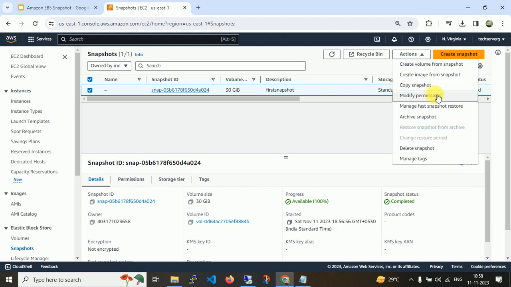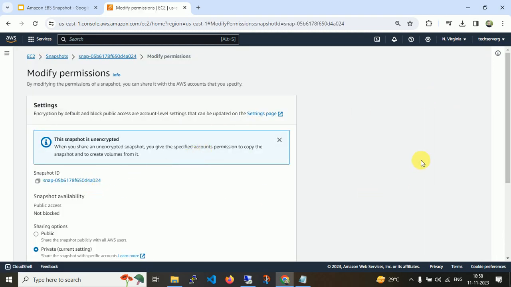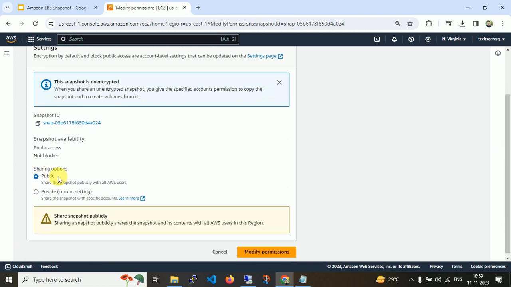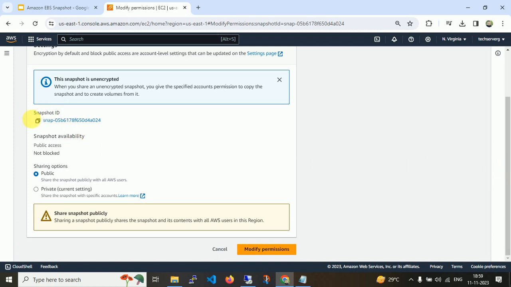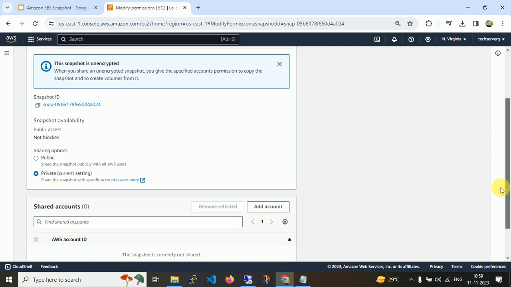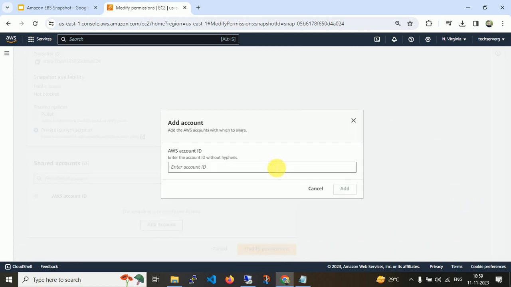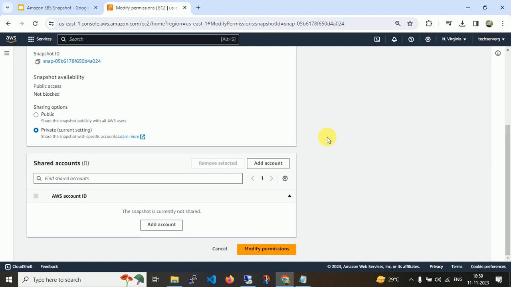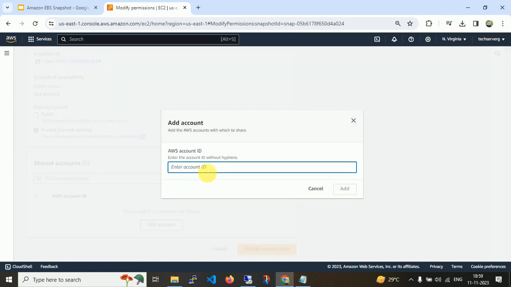You can modify the permission. By modifying permission, you can share a snapshot publicly; this is my snapshot ID. So some snapshots we can share publicly. If you select private, you need to add an account. It will ask for the AWS account ID of the destination, so you get the account ID from there, add the destination account ID over here, and you can share.